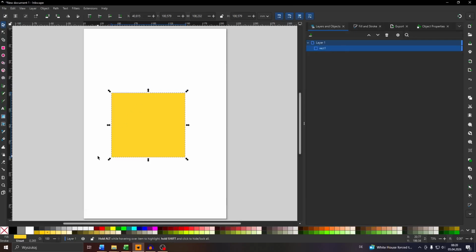Hey guys, what's up? In this tutorial we're going to show you how you can rotate objects and shapes or elements in your canvas on Inkscape in 2026. So let us get started.